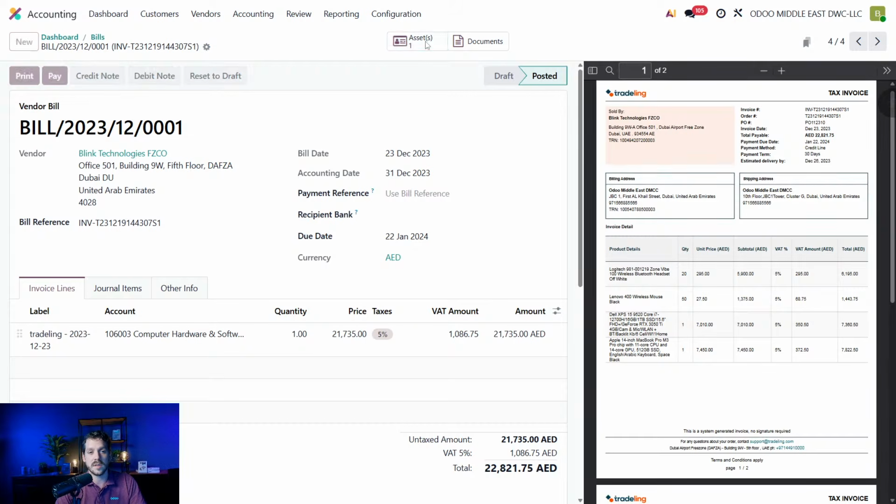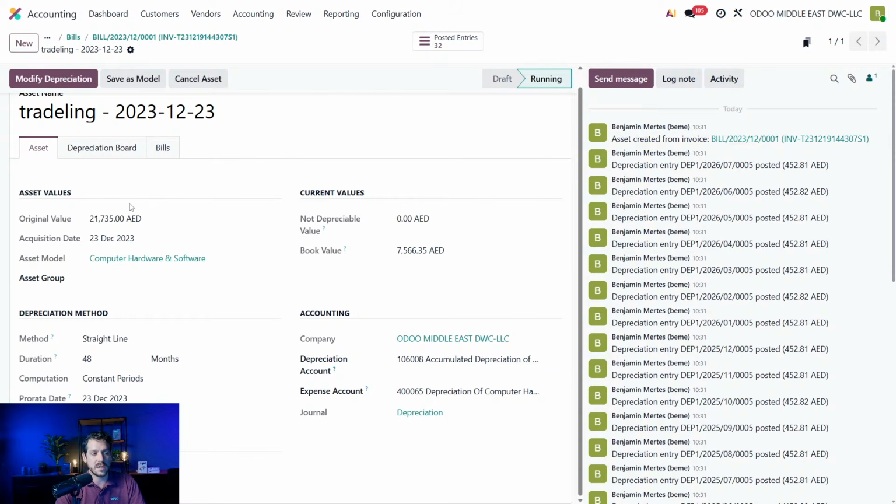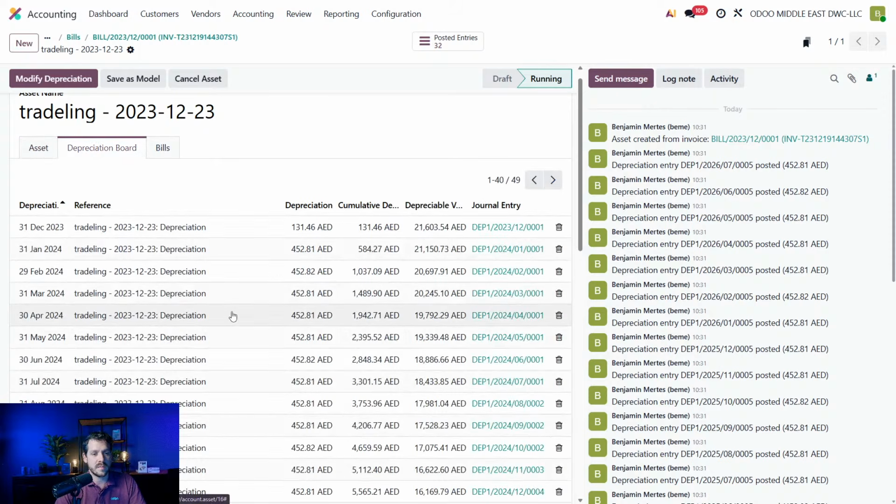If I go look into it, I can see actually the information from the invoice. I can see how I want it to be depreciated, the account that are going to be used for the depreciation, and as well the journal in which all the entries will be booked. If I go a bit further, I can have here the depreciation board. And in this case, what I can see is that per month, I have my depreciation, I have the total depreciation, and I have the net value.